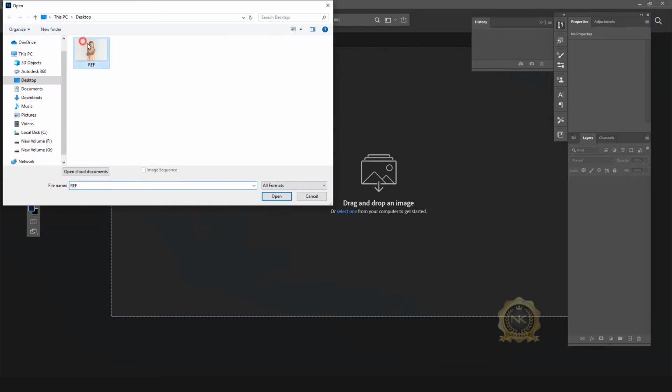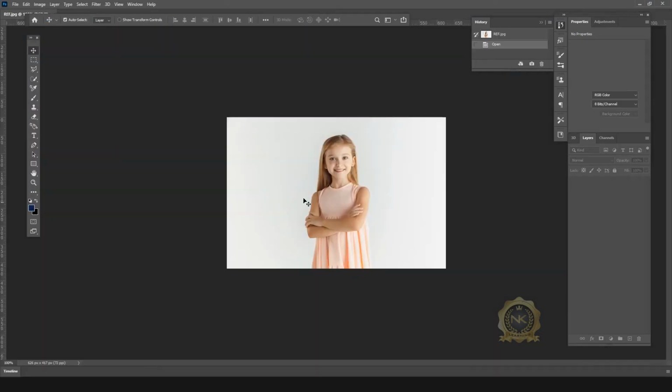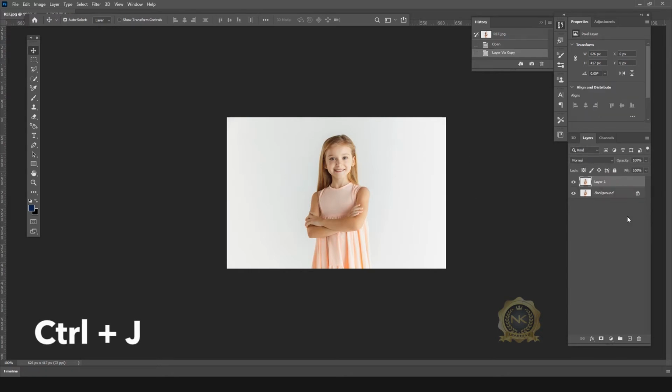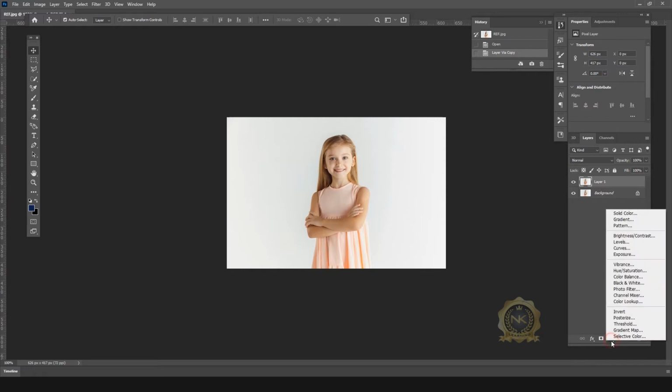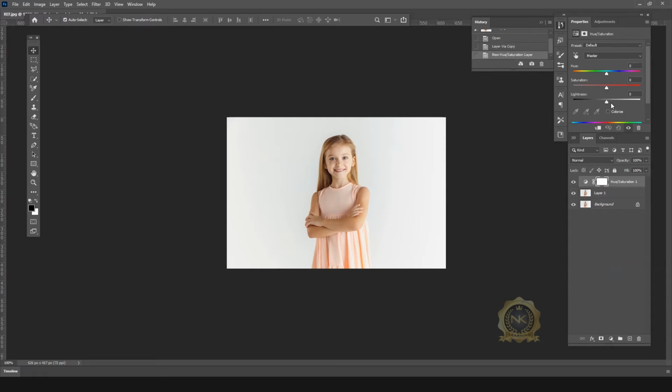Select this image. Okay, go to layer. Select the background, Ctrl plus J. Copy one layer. Go to the layer page, Hue, Saturation, minus 100. See, the image goes to black and white.